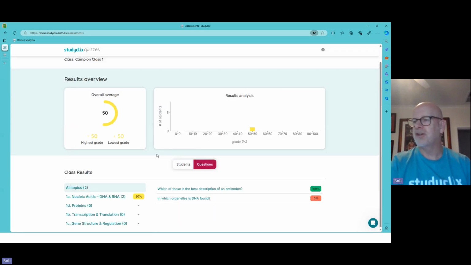You can also see the results by topic and by question. So once again, if you're using this as a formative assessment tool, you can see where the students are doing well, where they're not. So where maybe you need to refocus your teaching.